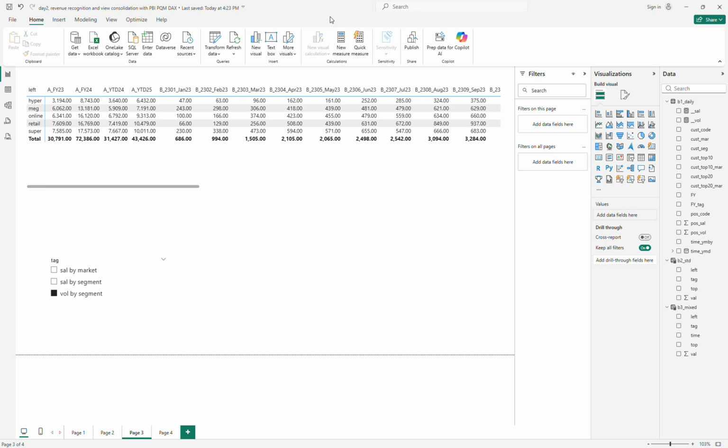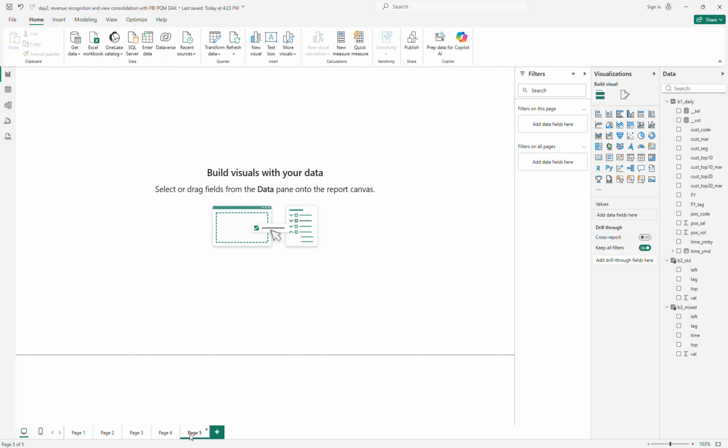Okay, so moving to part three, I will show you how to recognize the revenue, to use the master measure to recognize the revenue. So the trick is the same, but in Power BI we have another technique called the master measure, just to put all the measures together. Okay, all the earning parameters together. So let me show you how.